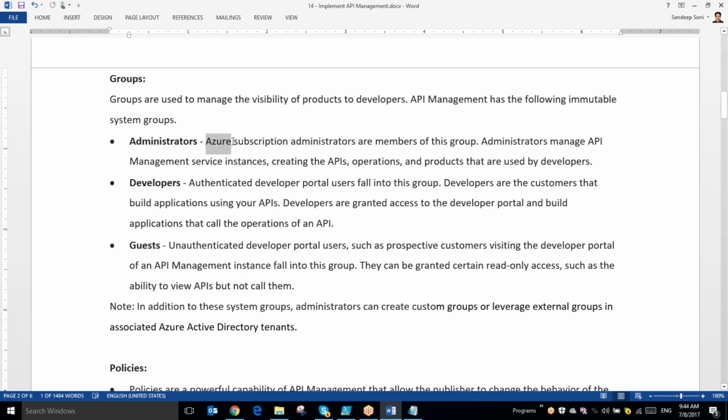So what is the administrator group? Azure subscription administrators are members of this group. Administrators manage the API management service instance, and create the APIs, operations, and products that are used by developers. So if you are an Azure subscription administrator managing the infrastructure of Azure, you are also an administrator who is responsible for managing the API.